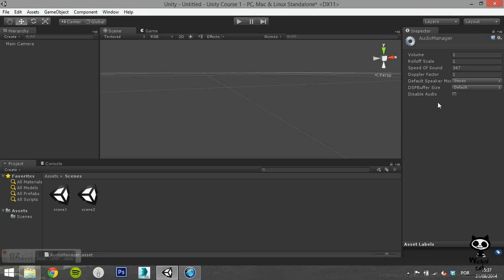The speed of sound, as you may have guessed, defines the speed of sound in your game. The Doppler factor lets you define how audible the Doppler effect is. It can vary from 0 to 1. Default speaker mode defines which speaker mode should be the default for your project. You can choose between raw, mono, stereo, quad, surround, surround 5.1, surround 7.1, or Prologic DTS. On the DSP buffer size, you can either choose the default, best latency, good latency, or best performance. When the Disable Audio option is enabled, it deactivates the audio system in standalone builds.